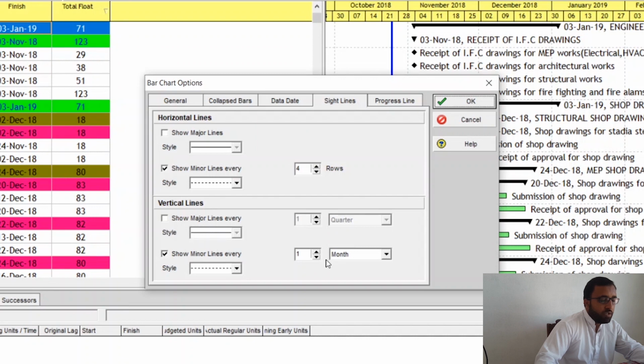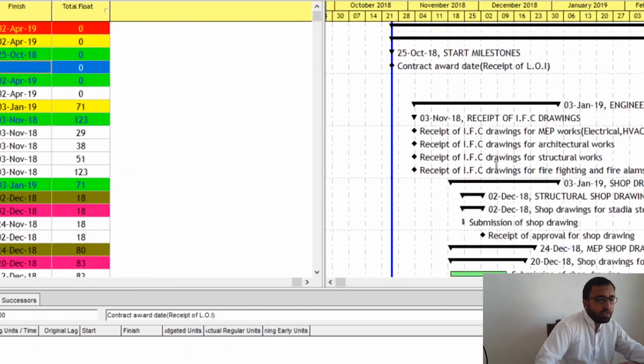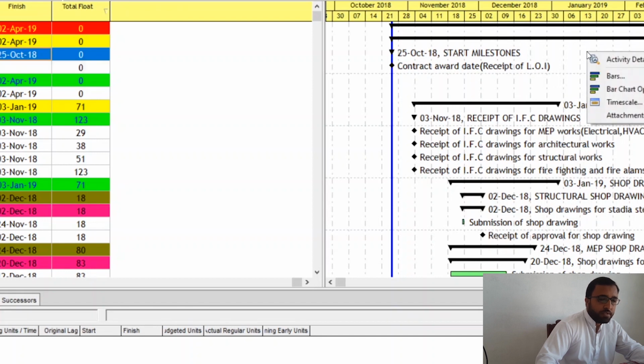And then here, show minor lines every 1 month. If you want to show it weekly, you can select it here. Quarter, month, week. So if you click week and select any other dotted line, this one, you can select it. Now it is showing you this dotted line at the space of every week. You see here, every week it is showing you the space. So this way you can do the settings for these lines.